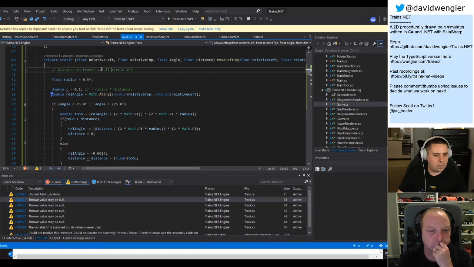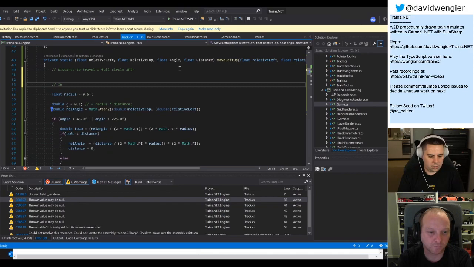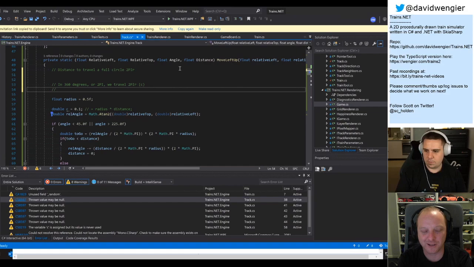All right, let's write this out. So in 360 degrees or 2 pi, we travel 2 pi r, which we can classify as c. Which is max distance times 4, right? Because we're only talking about 90 degrees of track. Yes.